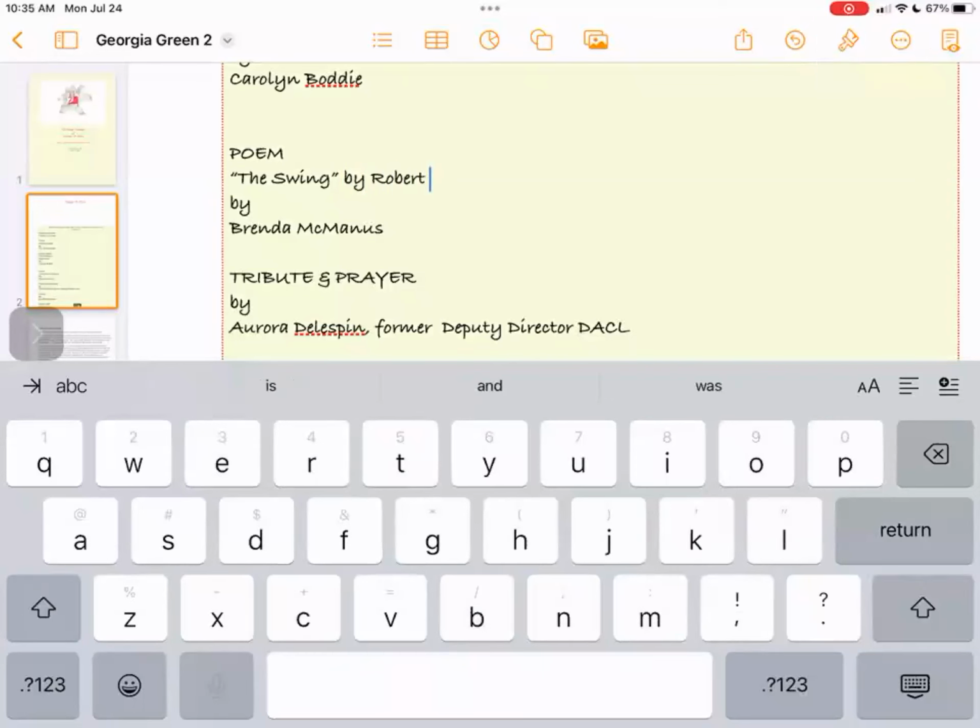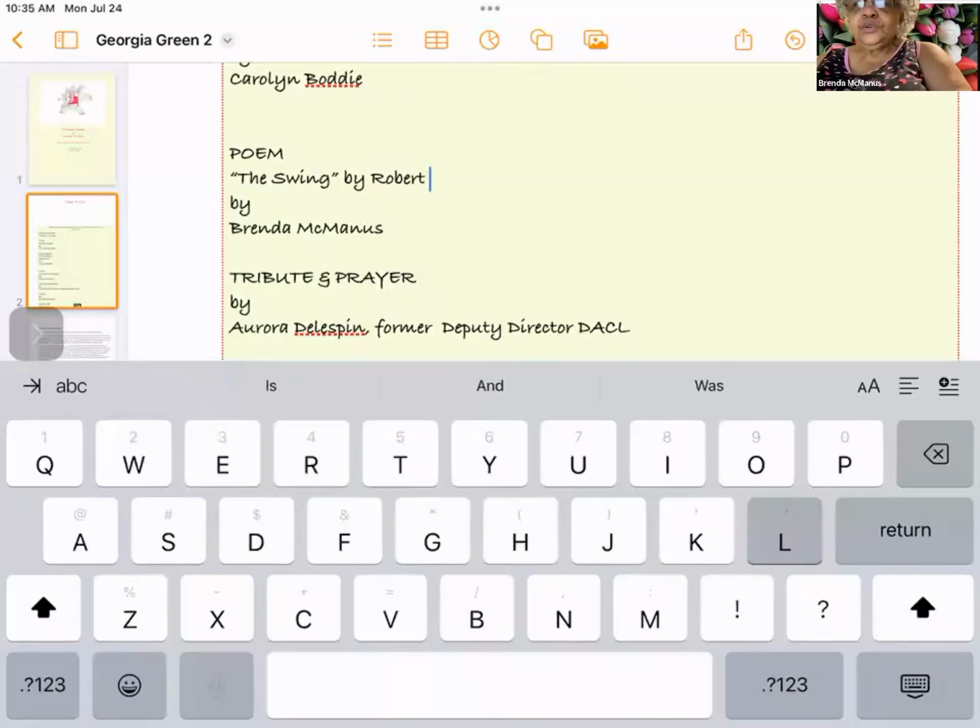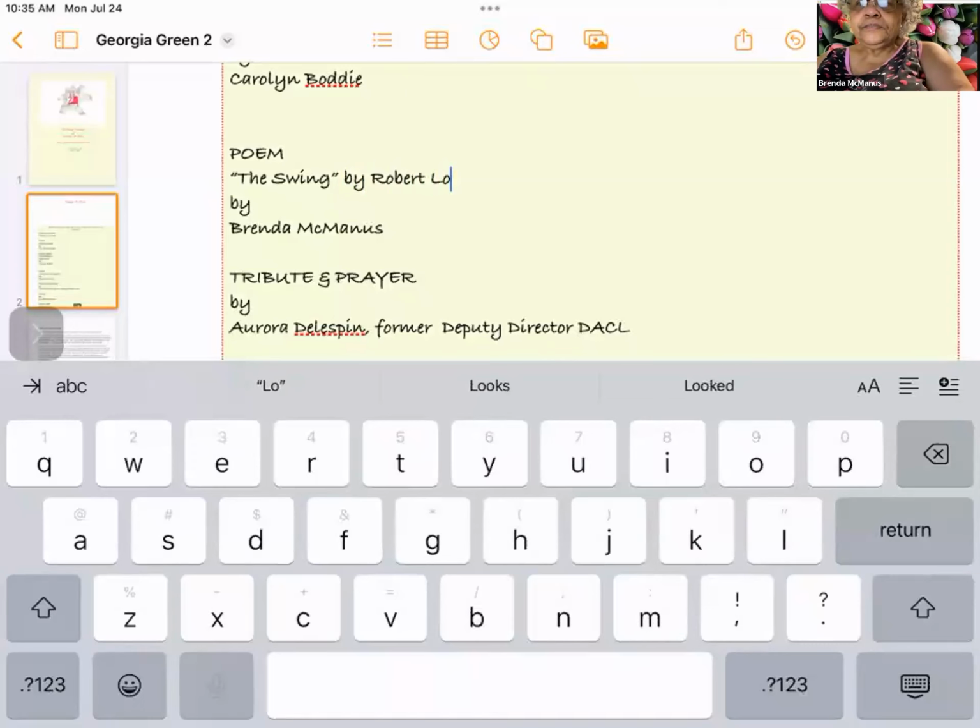His name is Lewis, right? Robert Louis Stevenson. I think it's Lewis. No, I found it online. It's Louis. Tell me if I'm wrong, but that's where I found it online. Okay. I think it's L-O-U.